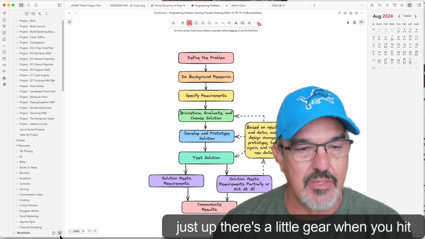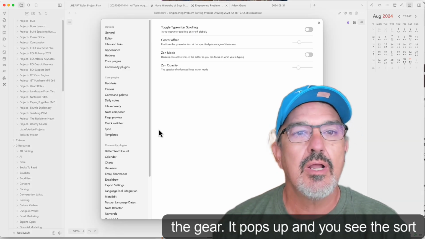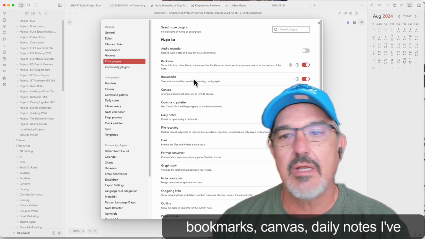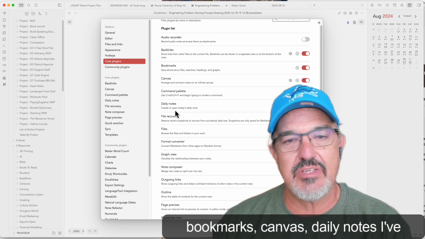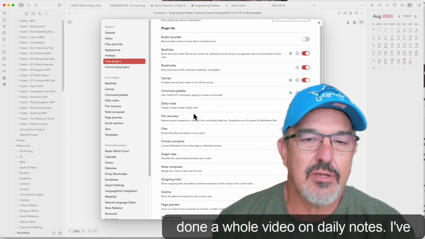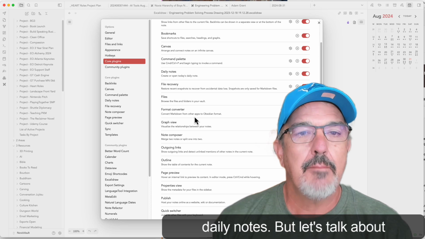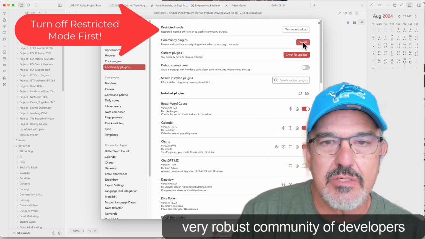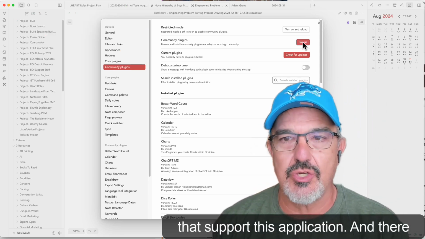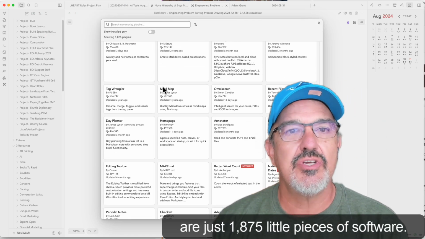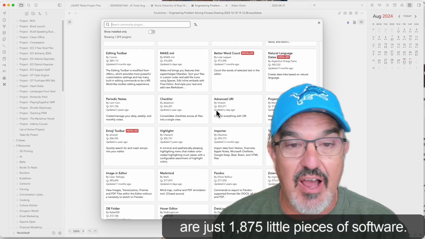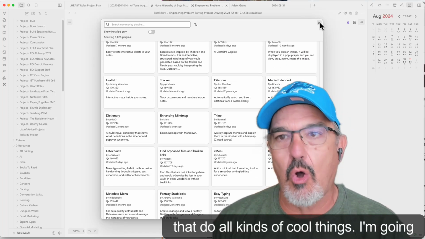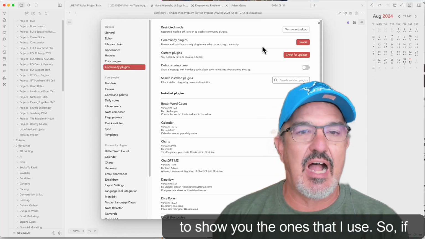Down in the corner of Obsidian on your desktop, there's a little gear. When you hit the gear, it pops up and you see some core plugins: bookmarks, canvas, daily notes. I'll do a whole video on daily notes. But let's talk about community plugins. Obsidian has a very robust community of developers that support this application, and there are 1,875 little pieces of software people have written to improve Obsidian that do all kinds of cool things. I'm going to show you the ones that I use.